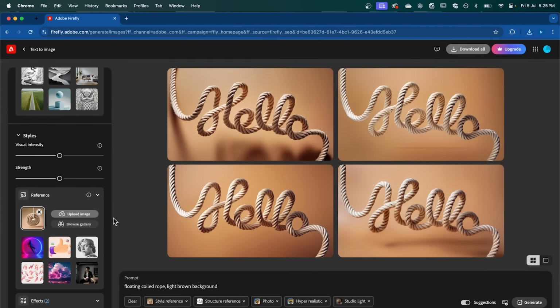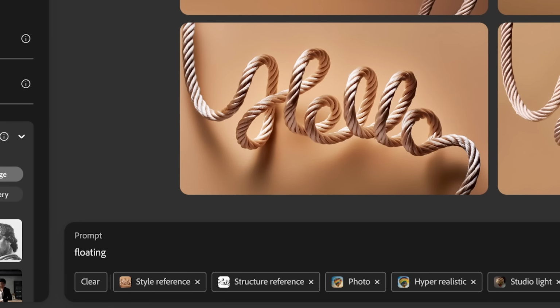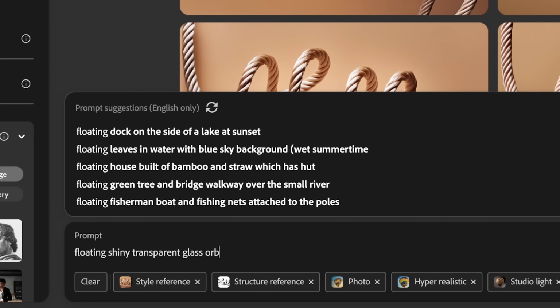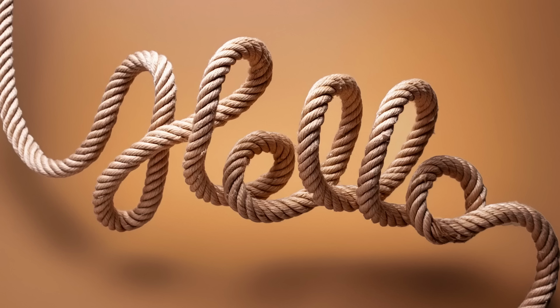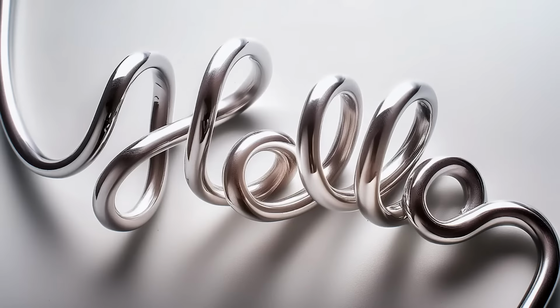Now you can repeat those same steps and play around with different prompts to create different materials for your text. Here's a few examples that I'll leave in the description below for you to play with.